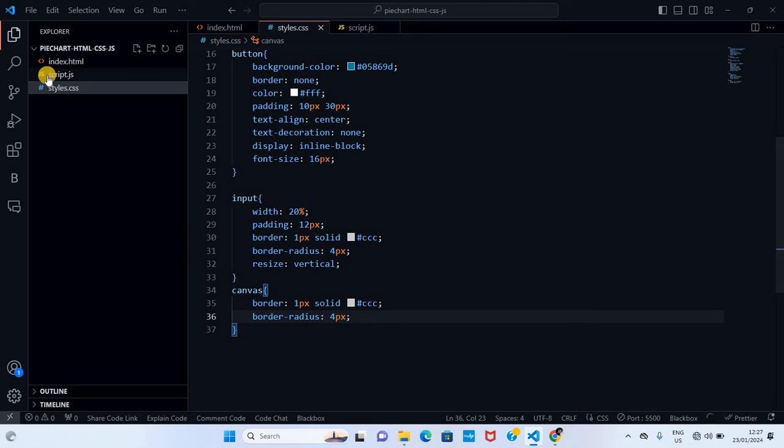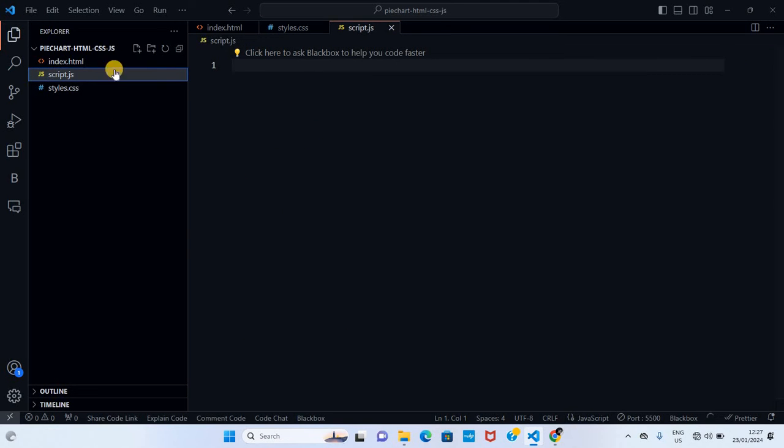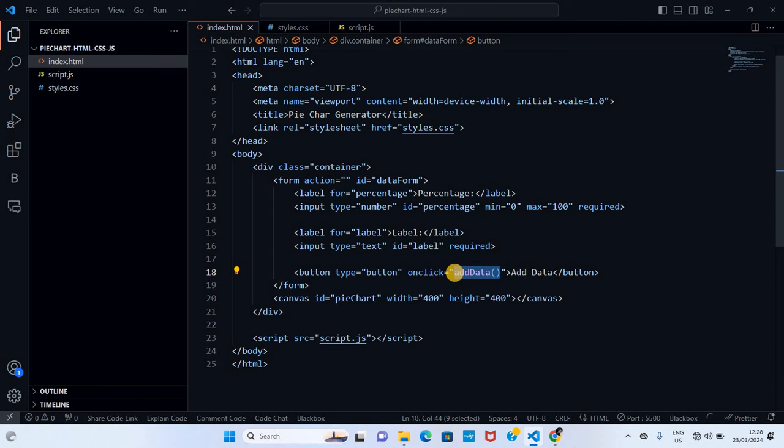So now let's head over to script.js. So we are going to create a data array to our user input. We shall say let data equal to an empty array. Then after that, we are going to create a function to add data to the array. Remember the function that we added in the button in index.html. So we are going to create that function here.